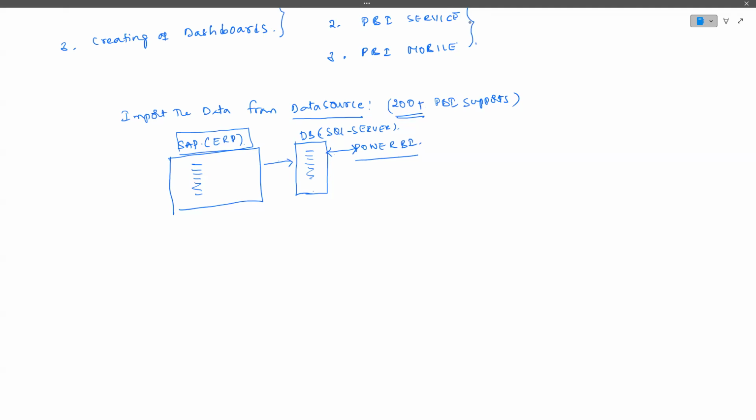Like that, Power BI can support almost all 200 plus different types of data sources, guys. But sir, are you going to teach us all these 200 plus data sources? Not possible, guys. Not possible.